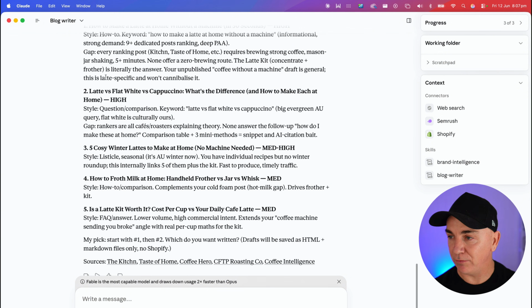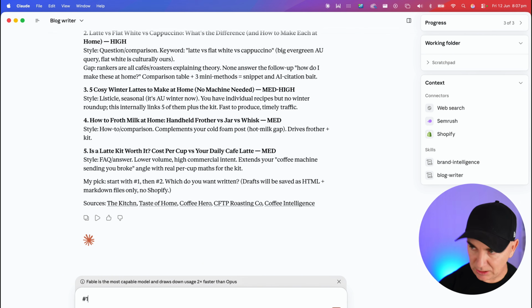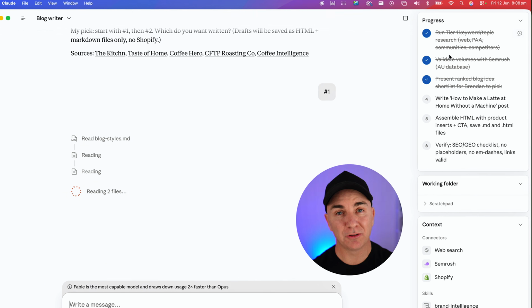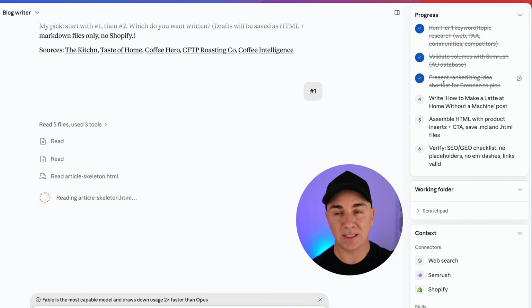So we're going to now choose the first one. It says their pick is also number 1 and 2. Tells you where it got all the information from. So I'll just type in number 1. And what you'll see over on the right-hand side is all the progress steps that it has gone through. It's done the research, it's validated the ideas, it's presented them to me.